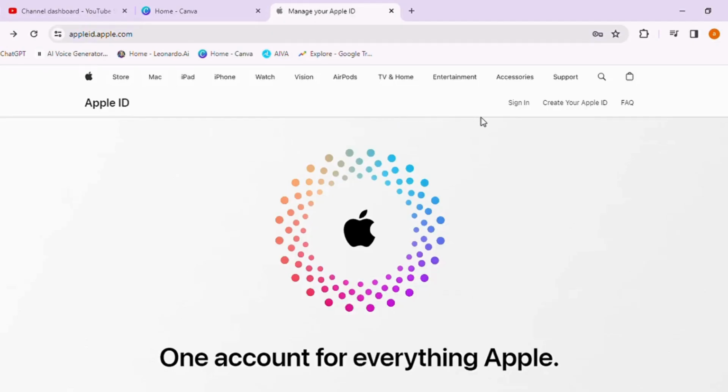Hi guys! Creating an Apple ID is your gateway to accessing Apple's ecosystem, including the App Store, iCloud, Apple Music, iMessage, and more. In this video, we'll guide you through the simple steps to create your own Apple ID on various devices, ensuring you can enjoy all that Apple has to offer.